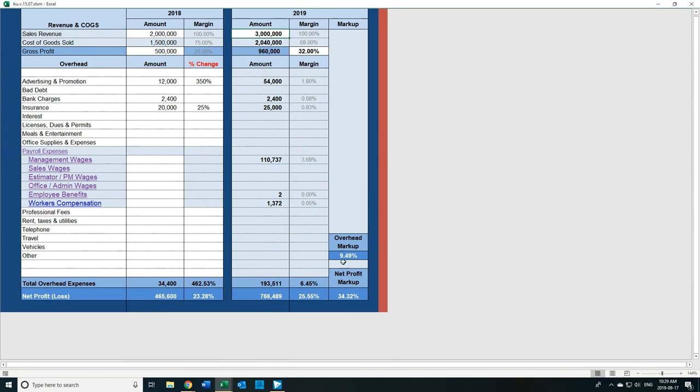I also want to talk about these two numbers right here. They show up after you finish filling in all your information about last year's overhead and this year's overhead. It will give you an overhead markup number and it will give you a net profit markup number. This is the number you need to add to every job going out. Every job you quote on, everything in the service industry, every dollar going out has to have an overhead markup on it. And this will give you the number that you need to add.